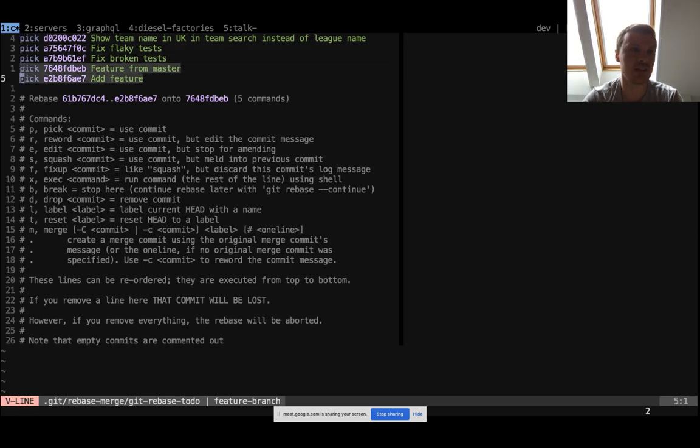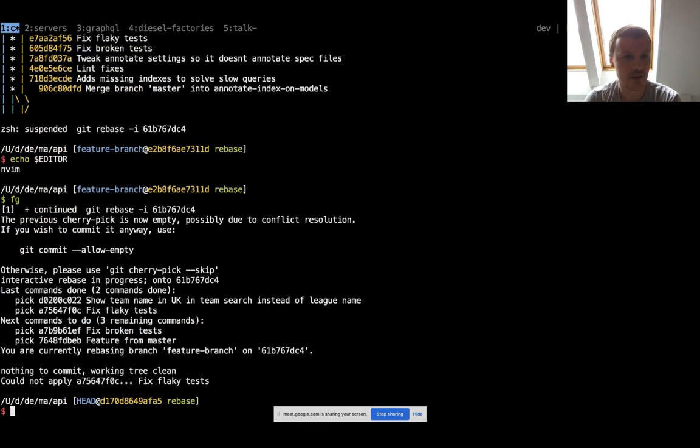So what we want is we want these two commits to be the same. That means I need to change this guy to squash, because then it'll merge this commit into this one. And now if we save, Git does something weird. What the hell is that? Cherry-pick is now empty, possibly due to conflict resolution.